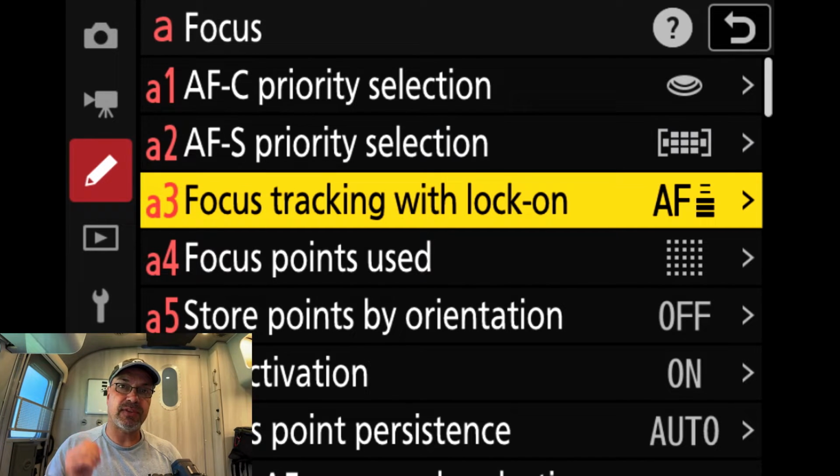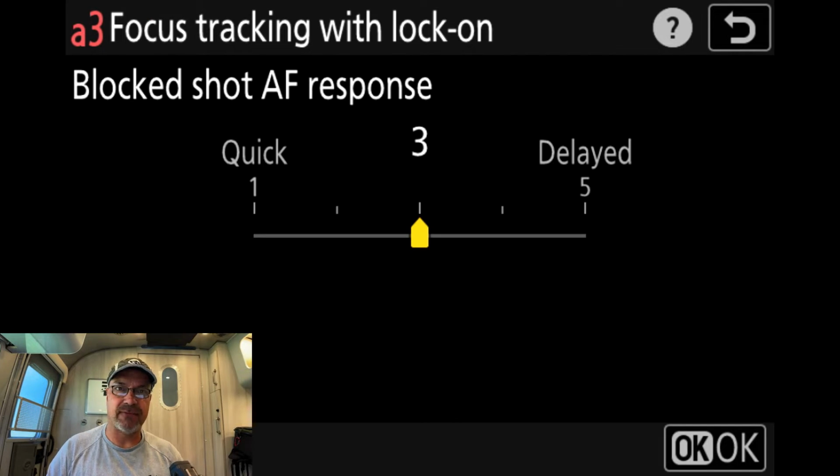Next, we have focus tracking with lock on, and let me tell you, this one generates a little bit of confusion, and people are always trying to figure out how to set it. So let me explain what this does. If we go in here, we see block shot AF response.